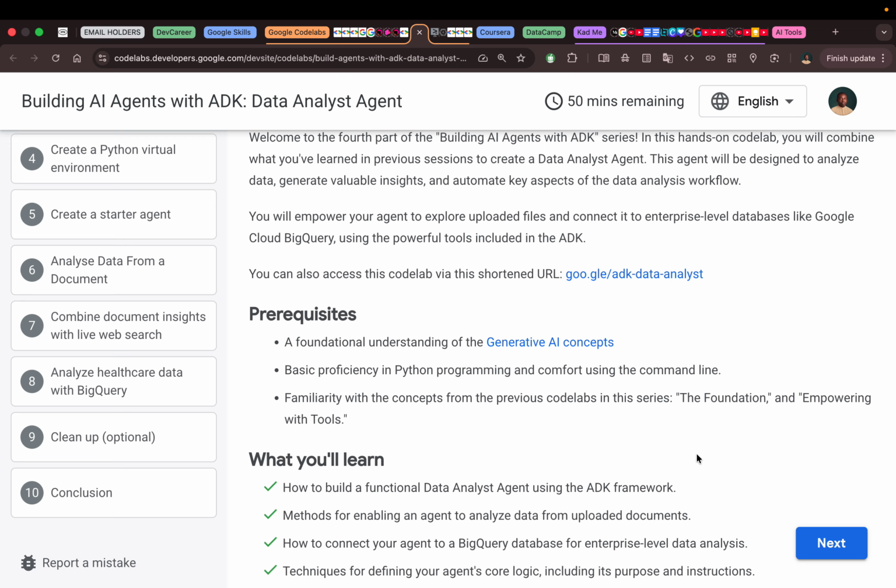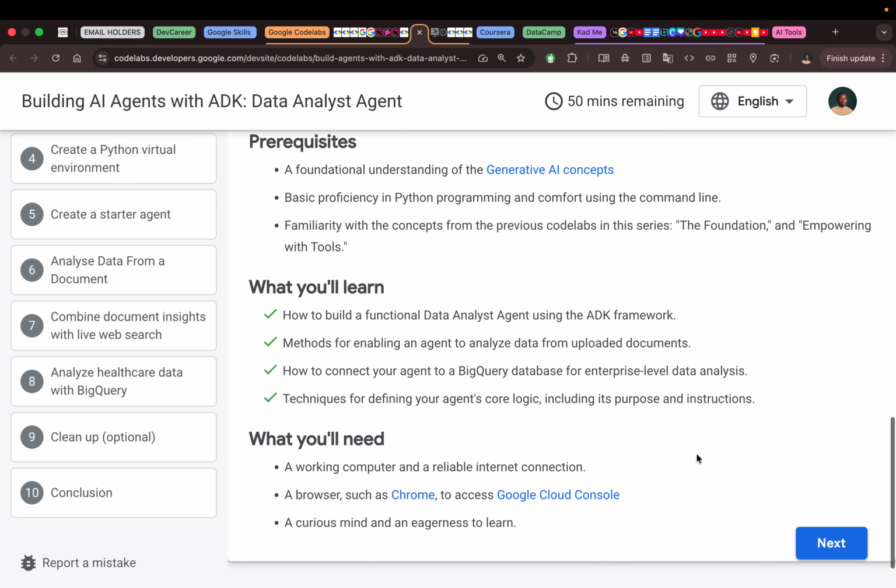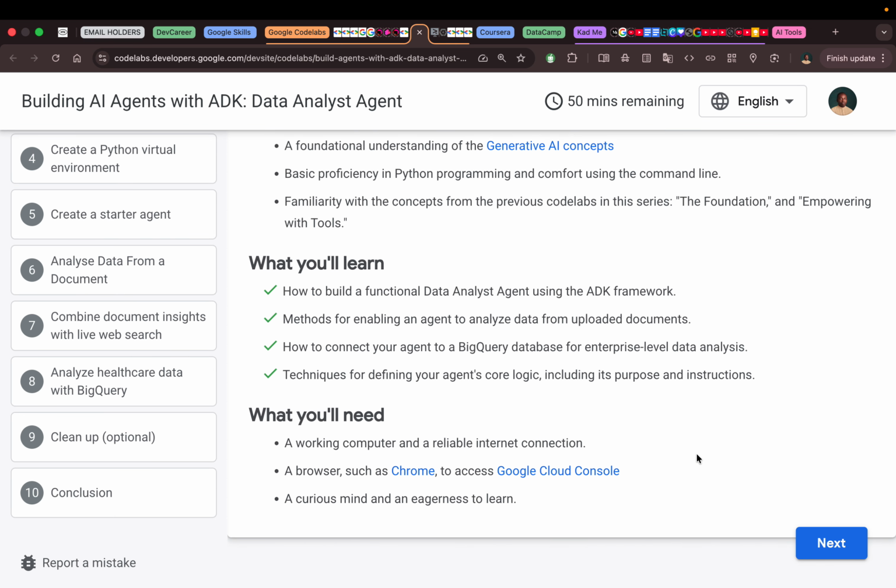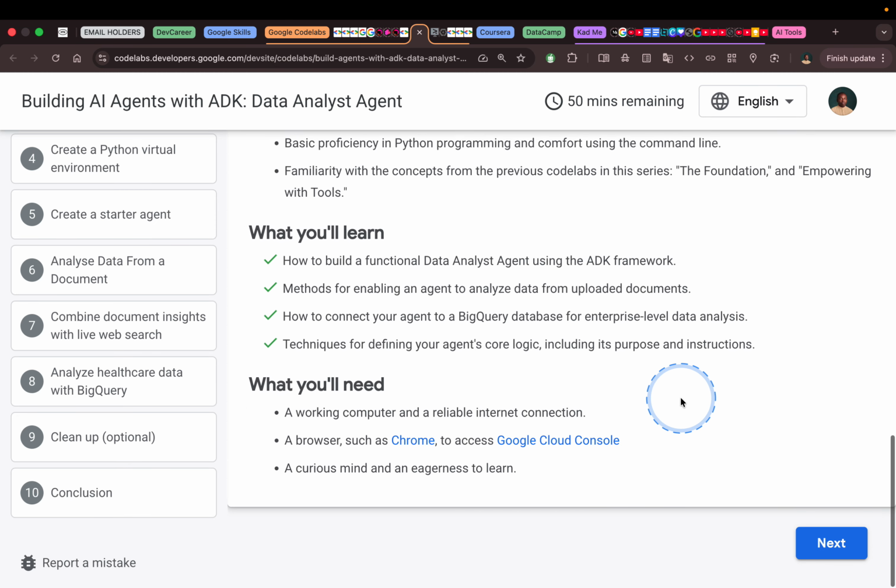We had done two previous code labs for this, and what we're learning from this is how to build a functional data analyst agent using the ADK framework, methods for enabling an agent to analyze data from uploaded documents, how to connect our agents to BigQuery database for enterprise level data analysis, and techniques for defining our agent's core logic, including its purpose and instructions.